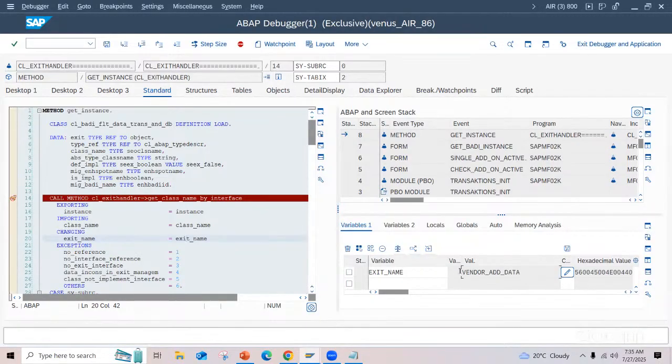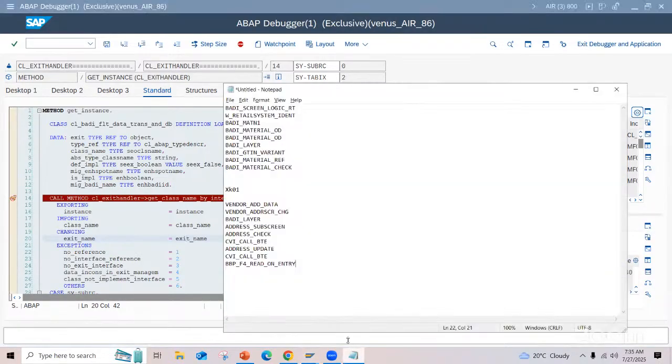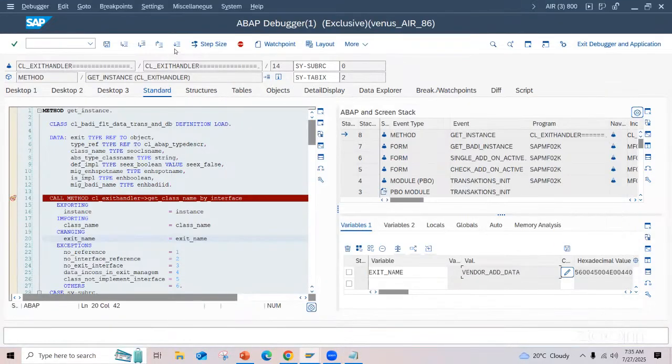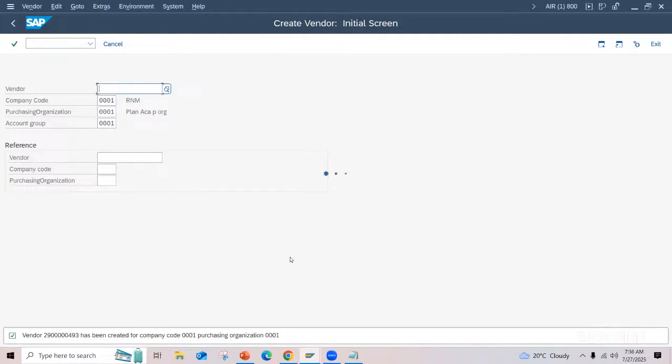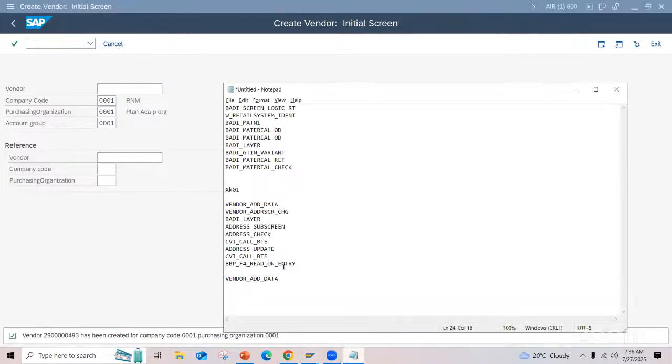This is the BAdI we actually need. This is how we can find the list of BAdIs here. Then you have to check them one by one based on the parameters, putting a breakpoint and seeing whether it triggers or not. Then we have to analyze it. For example, I'll take this BAdI, SE18.